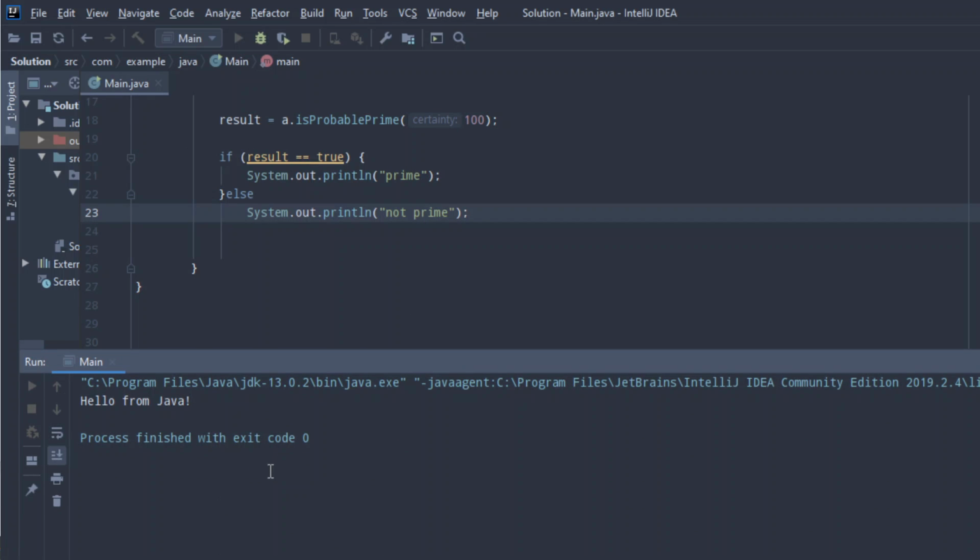Okay, so we have our input. Let's try number 3. Number 3 is prime. Let's try number 7. Number 7 is prime, that's correct. Let's try number 11. It's also prime. Okay, let's try something which is not prime. Let's try number 9, and we get the result not prime.